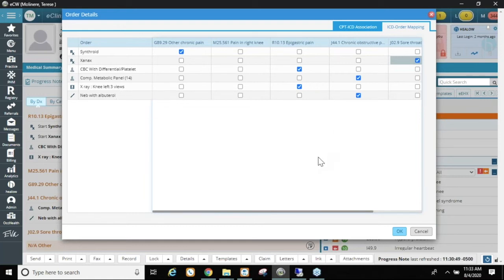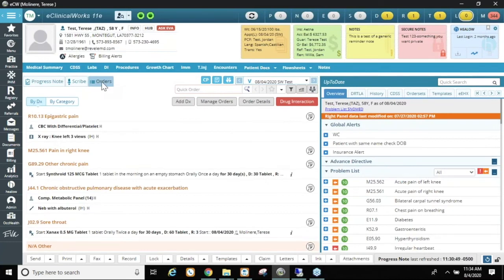This is the only place that I know of in ECW where you can change the diagnosis association for medications. But it also allows you to order a lot of things at one time, at least order them and then come back in and change the association. So you can do that from this window, and it's from orders and then this order details.